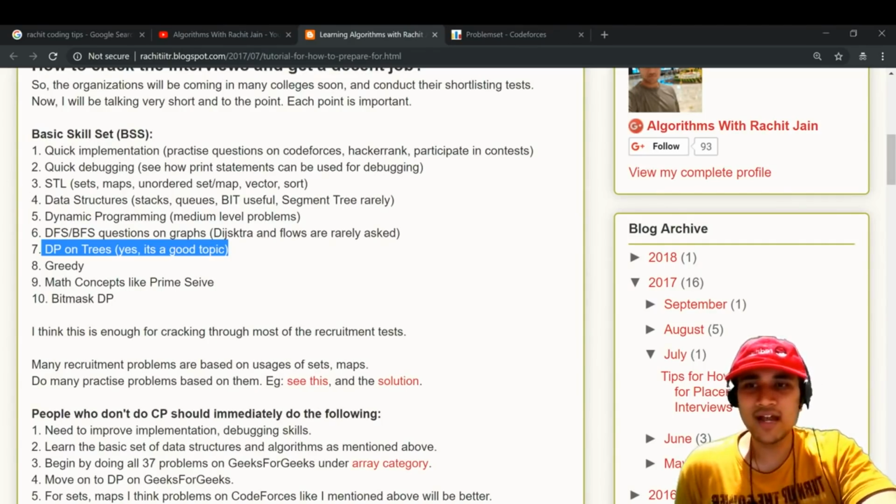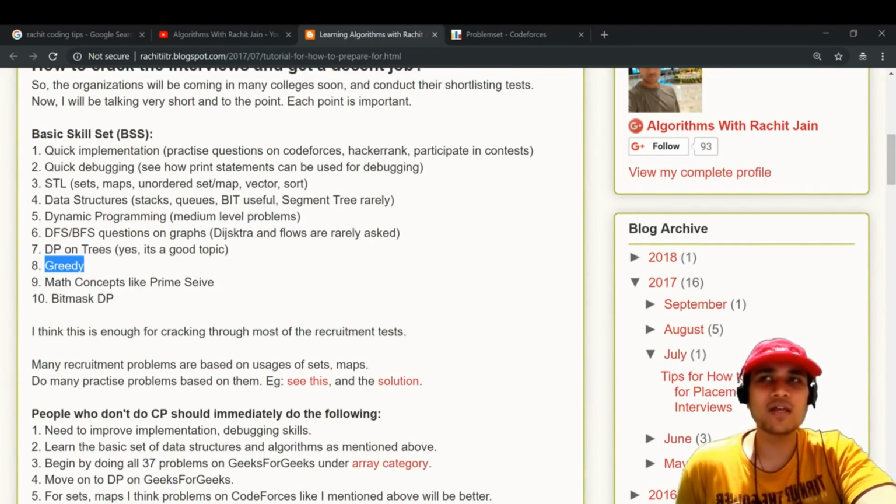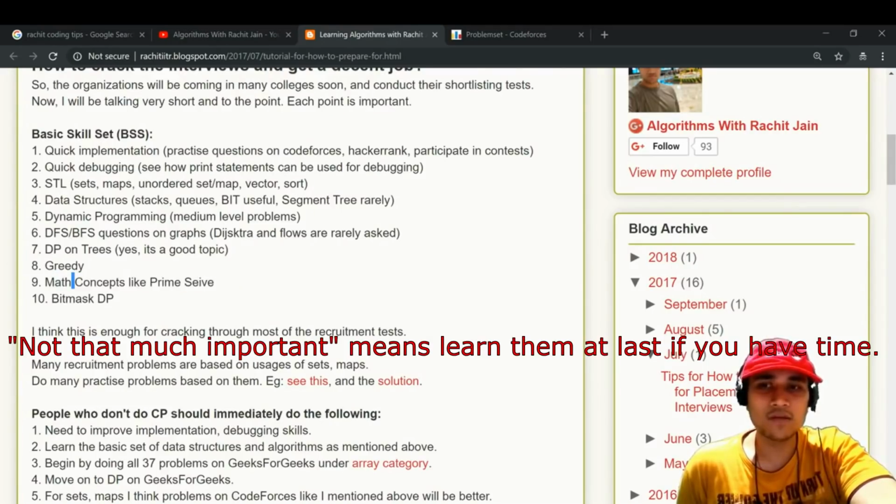And then you have greedy algorithms, backtracking algorithms, like you may be asked to solve a Sudoku. Yeah, that can happen. Or greedy problems can be very, very tricky, and you should know about that also. This is not that much important, I would say. And then bitmask DP is also not that much important, I would say.